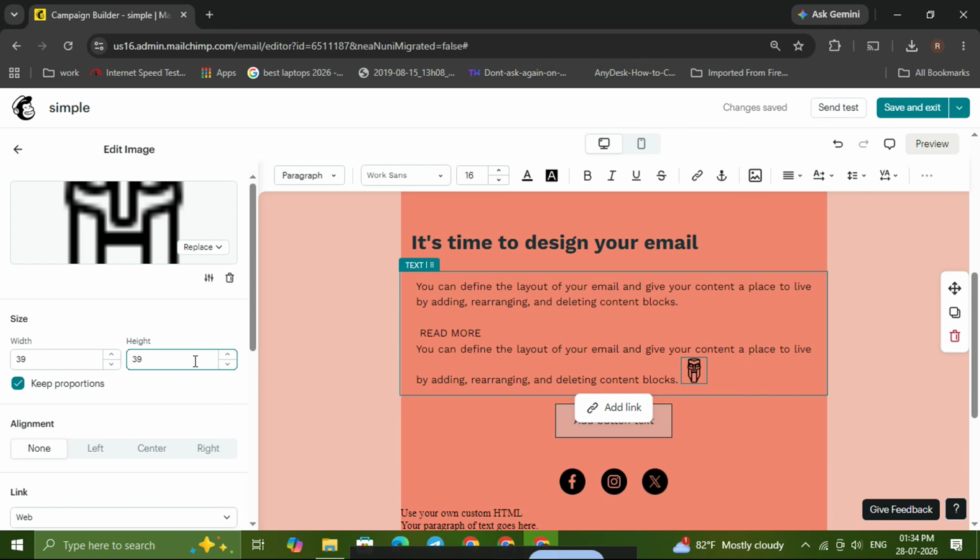After resizing, click on Width to fine-tune how wide the icon appears. Then click on Height to adjust the vertical size. Changing both width and height helps you control the exact proportions of the icon so it looks sharp and consistent with the rest of your email content. If the icon looks stretched, make sure the proportions stay visually balanced.